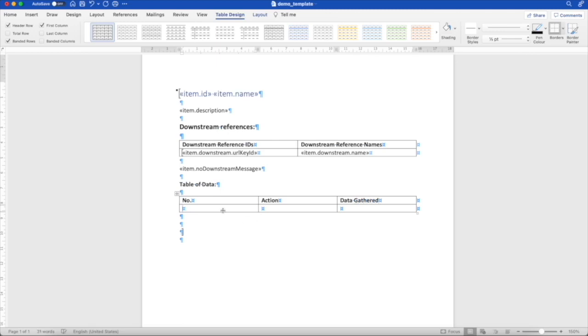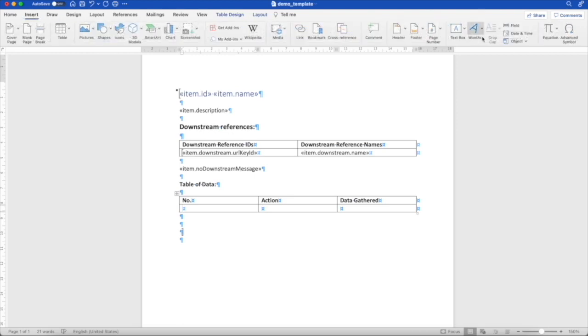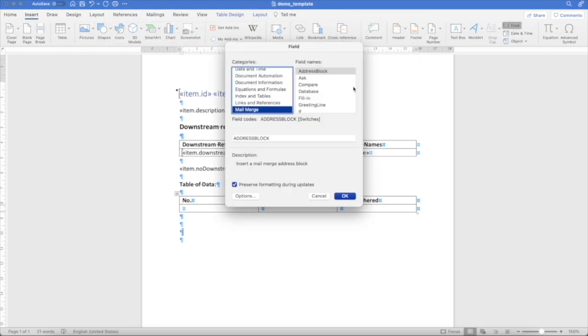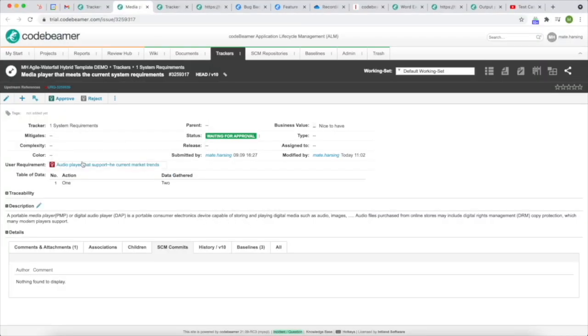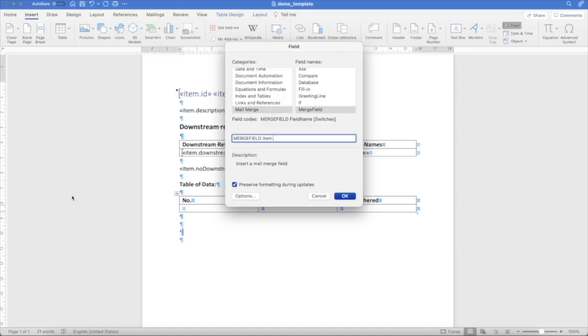Now, we're going to insert the first merge field. That is going to be item dot, and they will refer to the actual API label of the table. As you can see, that is table of data. So table of, again, camel case. And then for the numbering, what we're going to have to provide here is the num.